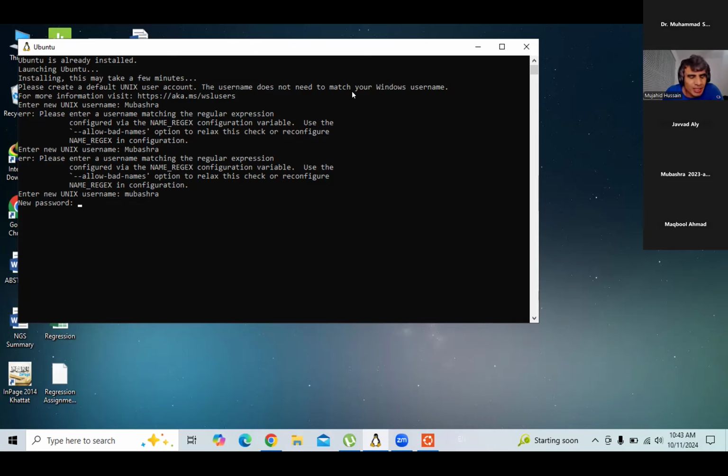The password in a Linux system will not appear. You have to keep it in your head. After typing, you just press enter. Retype again. Okay, installation is successful.